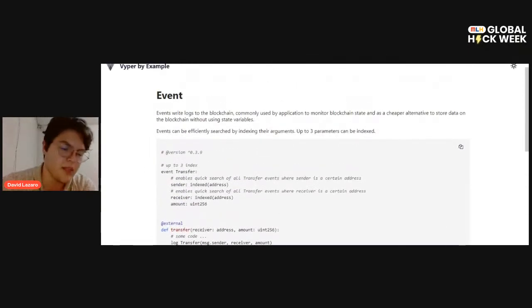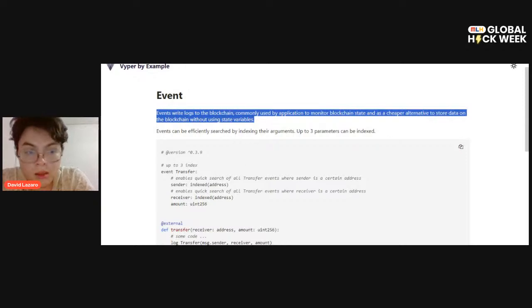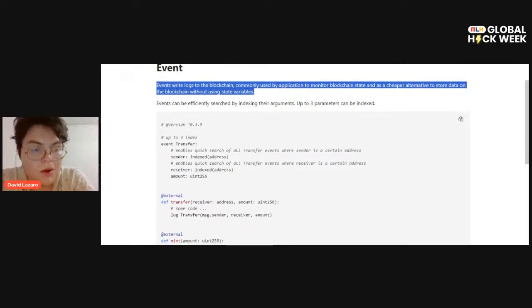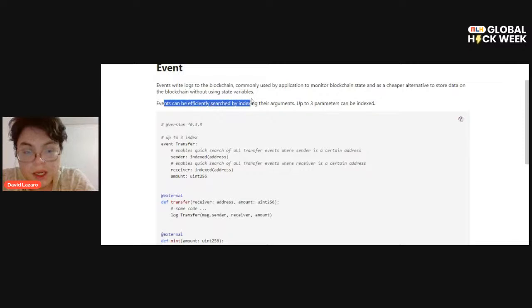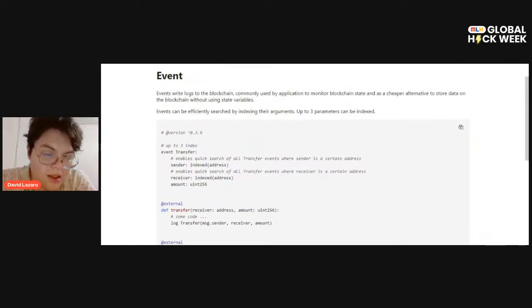Let me read again because I didn't understand. Events write logs to the blockchain, commonly used by applications to monitor blockchain state and as a cheaper alternative to store data on the blockchain without using variables. Events can be efficiently searched by indexing their arguments. Up to three parameters can be indexed. So we first declare an event called Transfer, and this Transfer has an indexed address. An indexed, what does it mean?